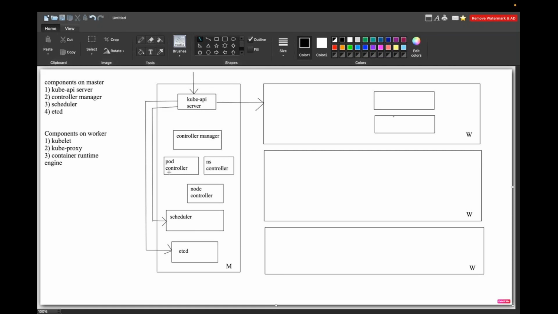This controller manager is for controlling the entire Kubernetes cluster. Whenever there is something called a kubelet inside this, let me discuss that. We will discuss the controller managers, because you need to understand the kubelet in order to understand the pod controller, namespace controller and node controller. Let's go to the worker node components as of now.